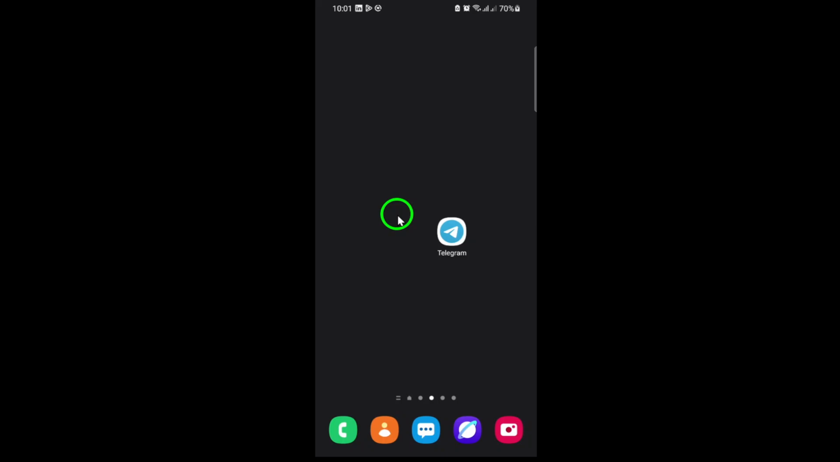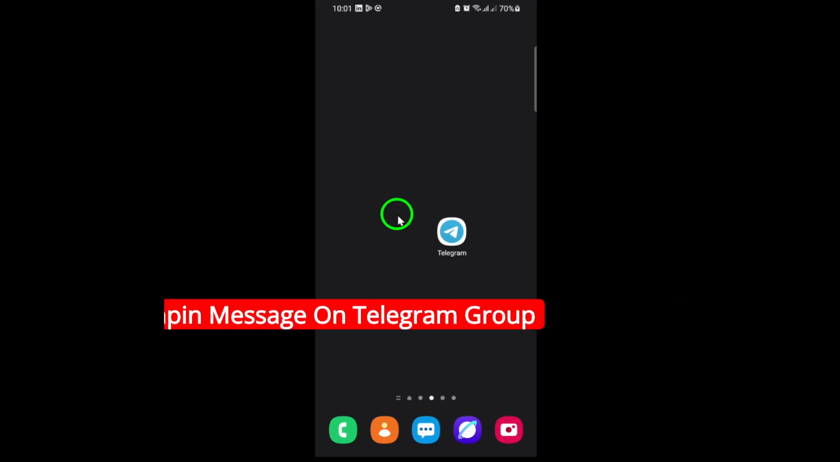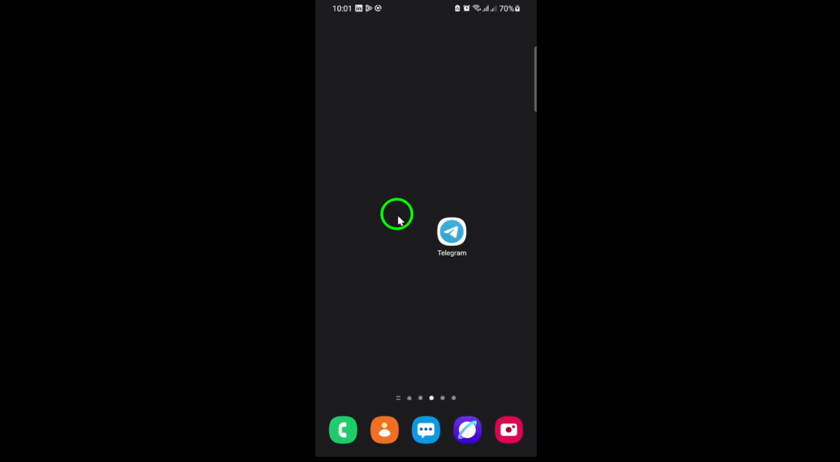Welcome. If you're looking to keep your Telegram group chats tidy and up to date, knowing how to unpin a message is essential. Whether you're a group admin or just someone who wants to remove an old announcement, today's guide will walk you through the updated steps to unpin a message in a Telegram group.